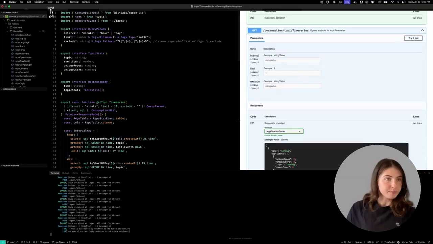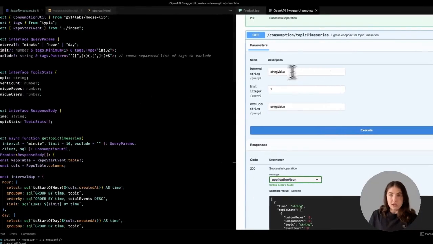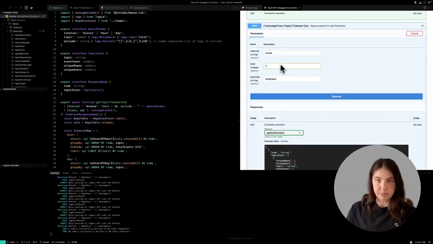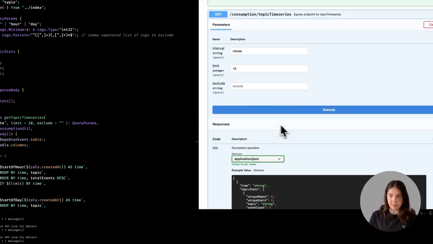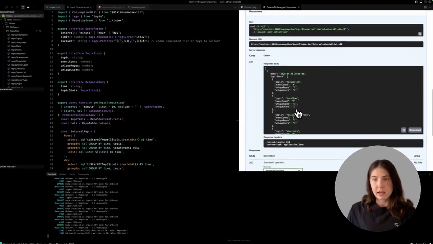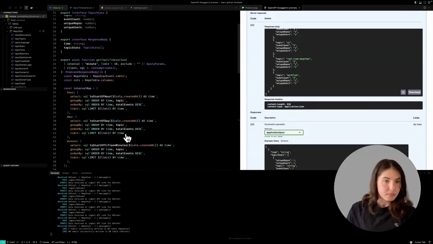All of the intermediary boilerplate of handling the request parameters and the response formatting is done by the API framework itself. Now, to test it out very quickly, let's just make sure that this works. So let's test out with a few query parameters. For our interval here, let's set our parameter to minute. We'll set our limit to 10, and then we won't set in any parameter on the exclude. We'll go ahead and execute that, and we see values being returned to us. So that is exactly what we're hoping to see.